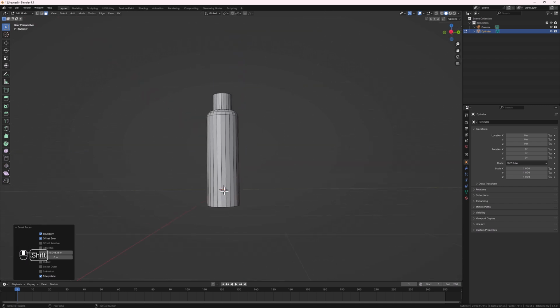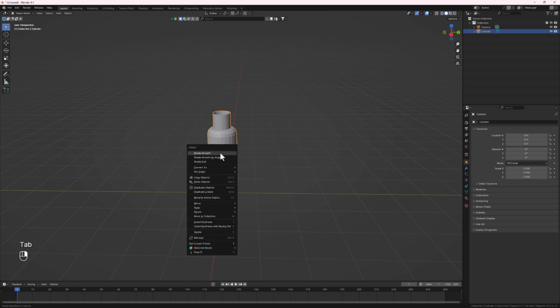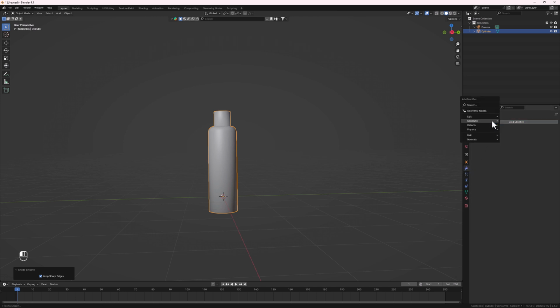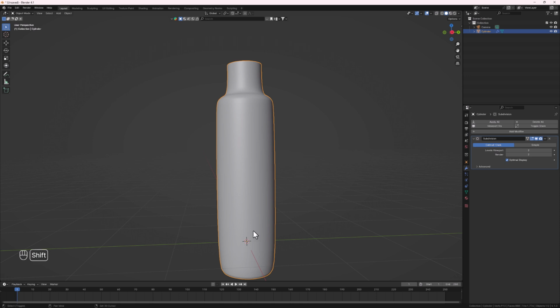Right, so next, once we are done with our bottle, let's tab out of edit mode, right click and then let's shade it smooth. So this is what we have. Let's add in our subdivision surface. So I'll go to my modifiers tab, generate, and then subdivision surface modifier. I'll increase the levels to 2 and then this is what we have.